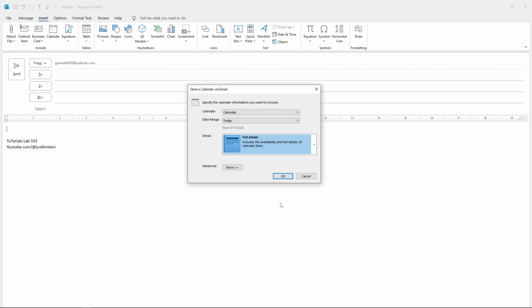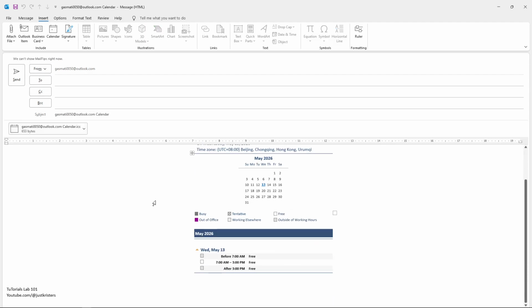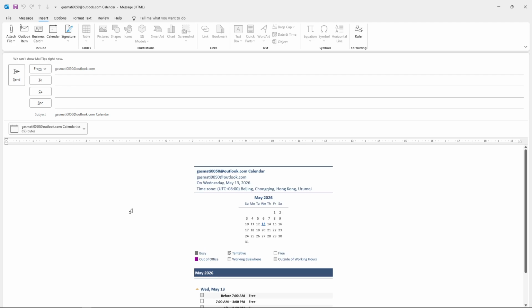Once you've selected and configured both your date range and detail level, click on the OK button. Outlook will then generate a calendar preview and add it directly into your email body. The calendar appears as a formatted table that clearly shows your schedule for the selected period, making it easy for recipients to see your availability at a glance.